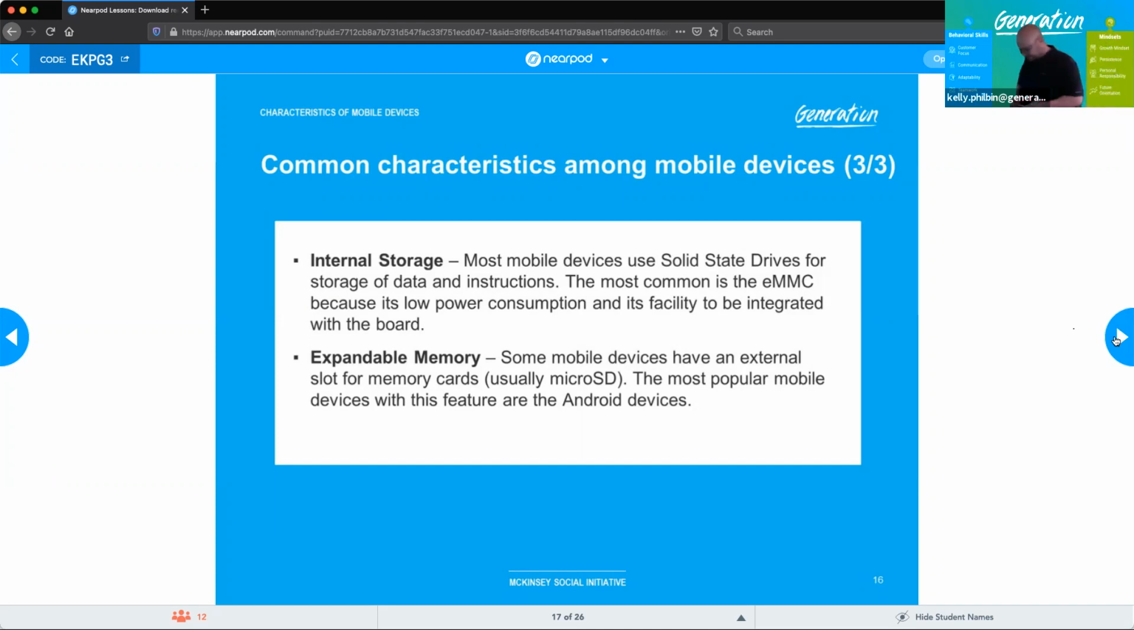Almost all of them have some form of internal storage, with the exception of phones, because they might have internal RAM, which is internal memory, but not necessarily internal storage. You would have to actually bring that storage and install it for it to function. And obviously not all of them have expandable memory. It's just a generalization as to what most mobile devices would have. So any questions with regards to internal and expandable memory?